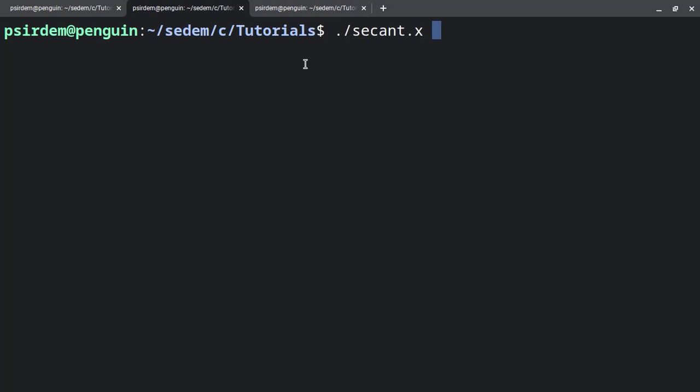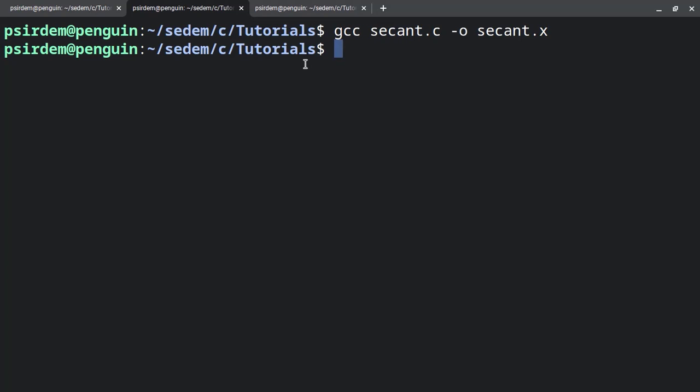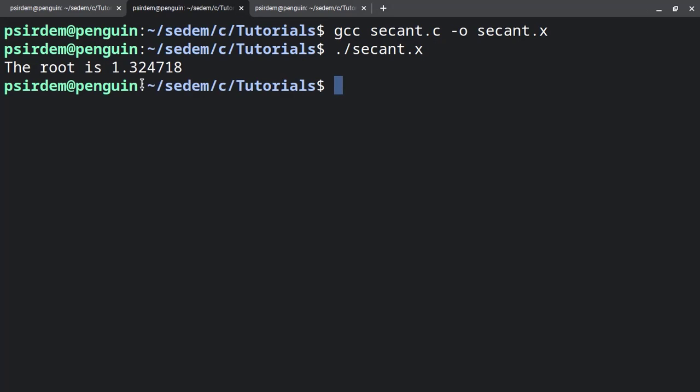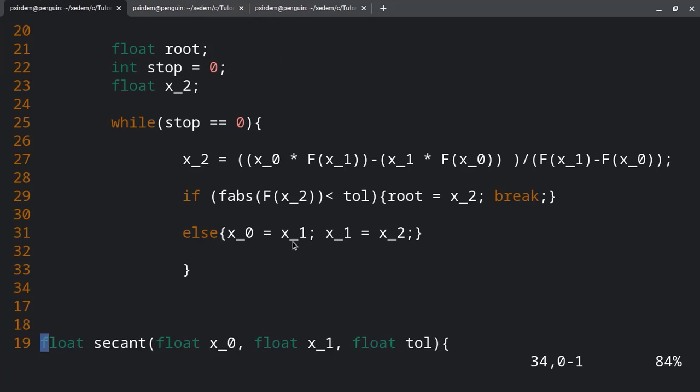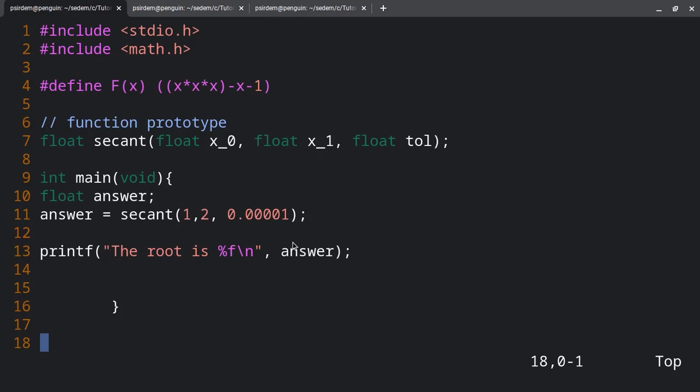Let's recompile it and then run this code and see. Okay, so now we have an answer: the root is 1.324718. So basically, yes, this code works, and now we have written a function for the secant method as well.